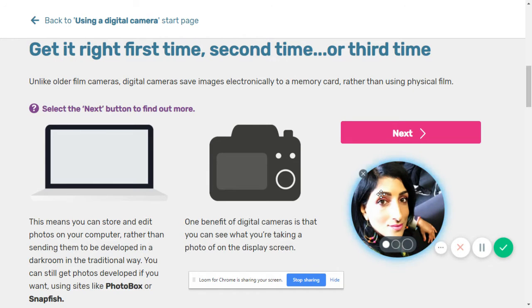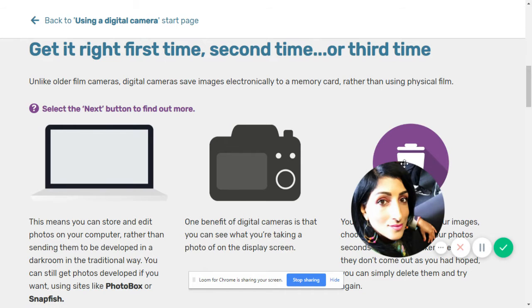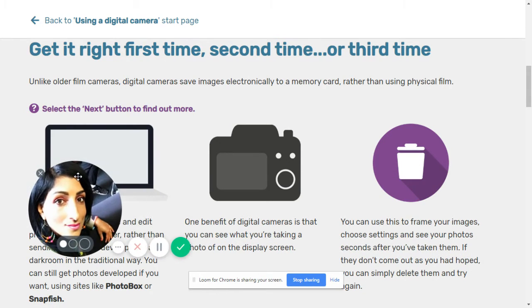One benefit of digital cameras is that you can see what you're taking a photograph of on the display screen. You can use this to frame your images, choose settings and see your photos seconds after you've taken them. If they don't come out as you had hoped, you can simply delete them and try again.